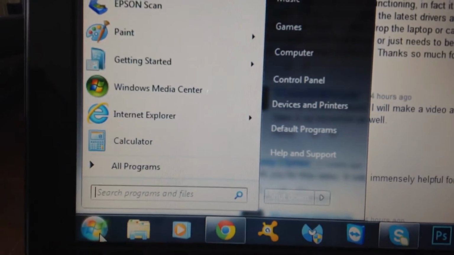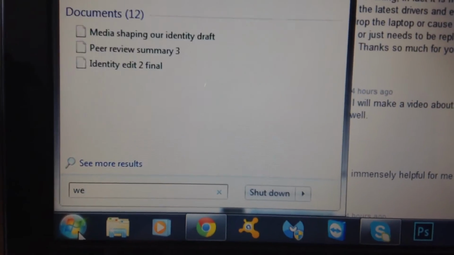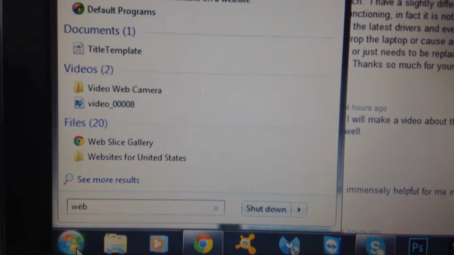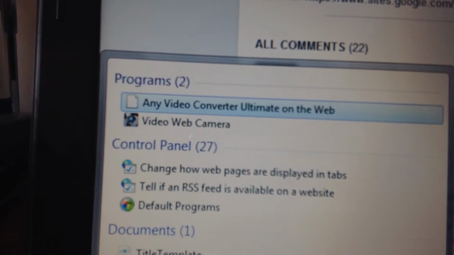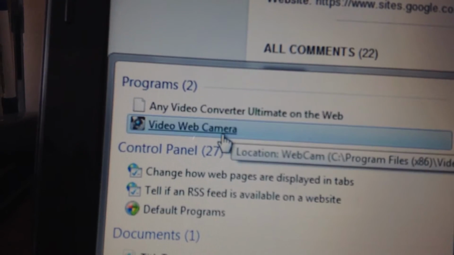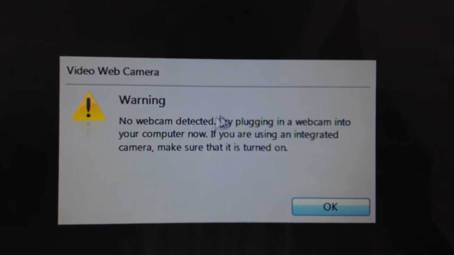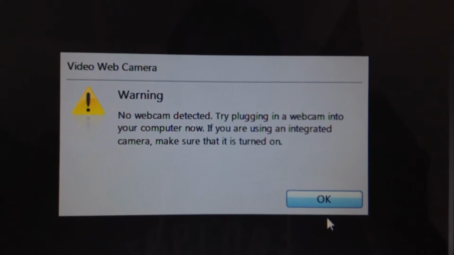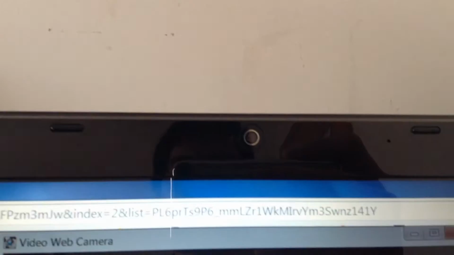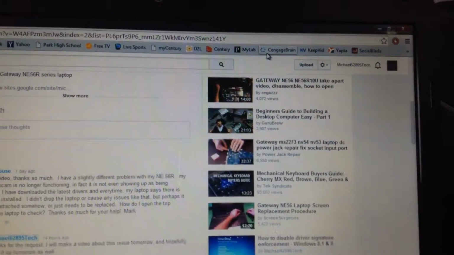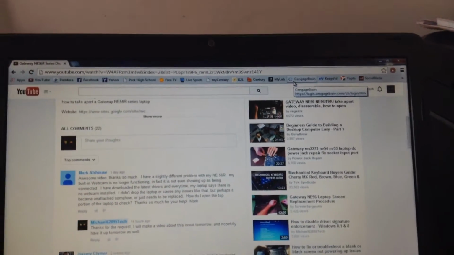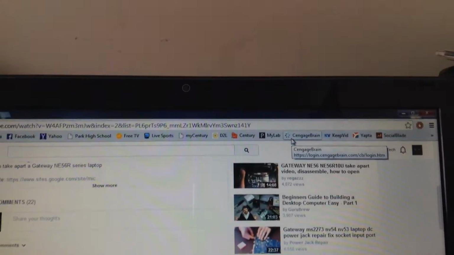If you have a Gateway laptop, and hopefully every laptop actually has webcam software installed. All you gotta do is go to Start and type in webcam. Mine already shows up right there as video web camera. And as you can see, it says no webcam detected. Try plugging in a webcam into your computer now. So as you can see, this webcam is not being detected. Alright, now I'm going to switch over to the other camera and show you guys how to fix this issue.